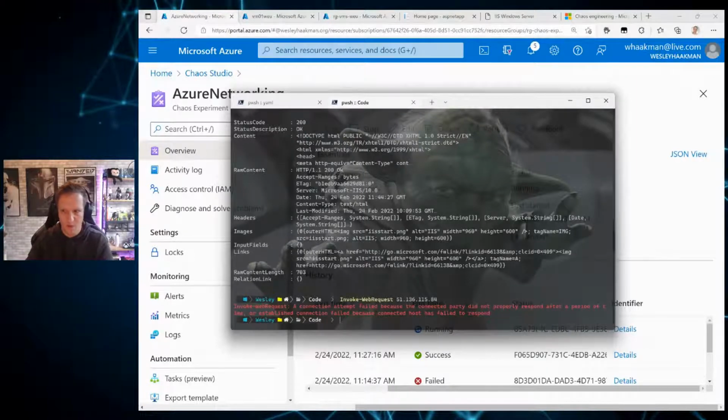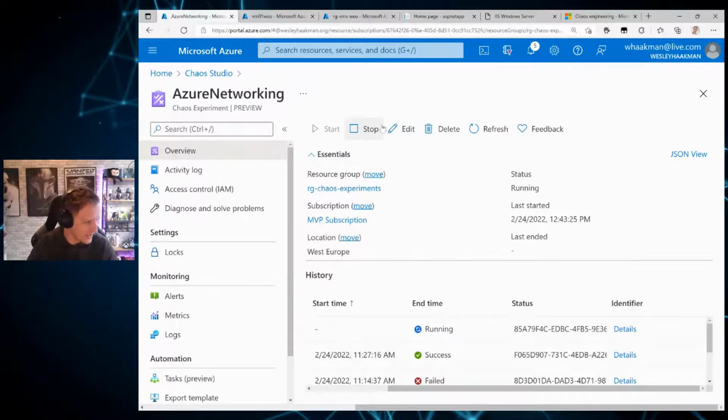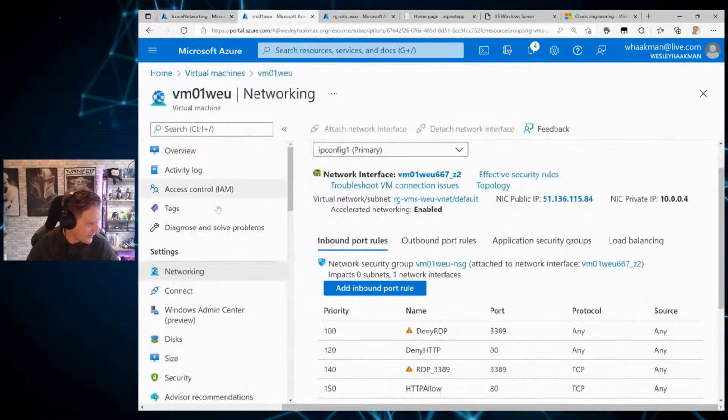I don't want that. I broke production, help. I don't want to wait for that 10 minutes, so I'm just going to click stop. I'm going to click OK. Now if I refresh, it's going to say canceling. Now if I go back, we had deny RDP, deny HTTP.